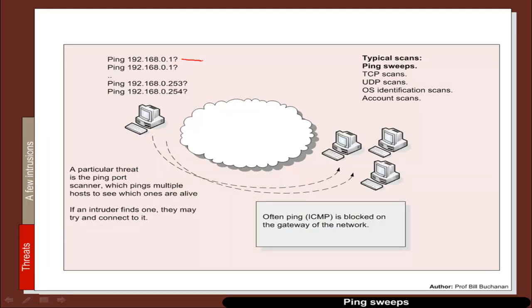Another sign of surveillance is a ping sweep, where an intruder will sweep the computers on a network to see which ones are alive or not.